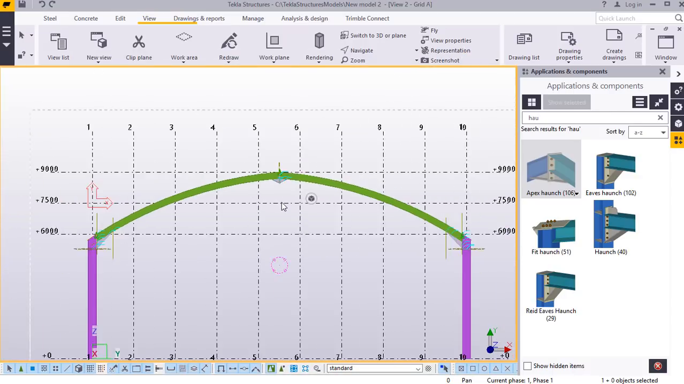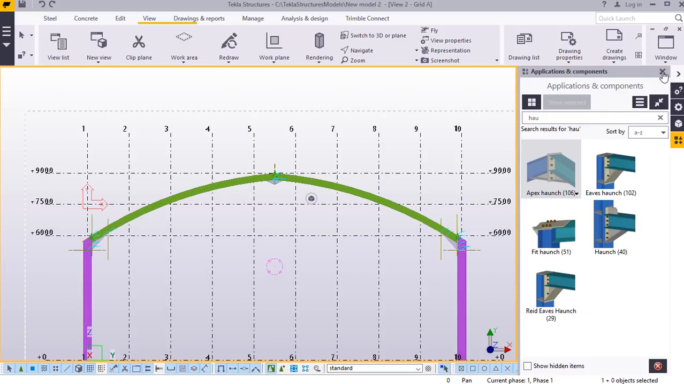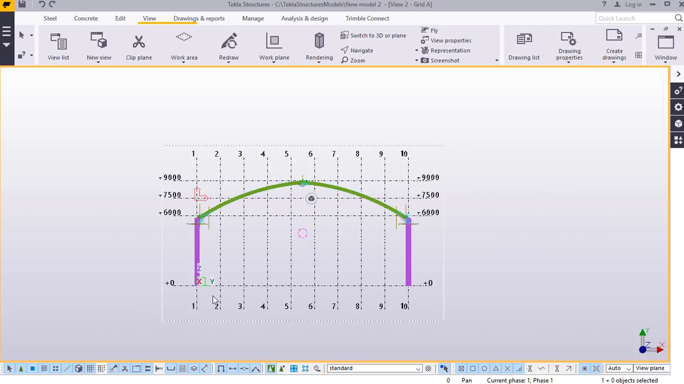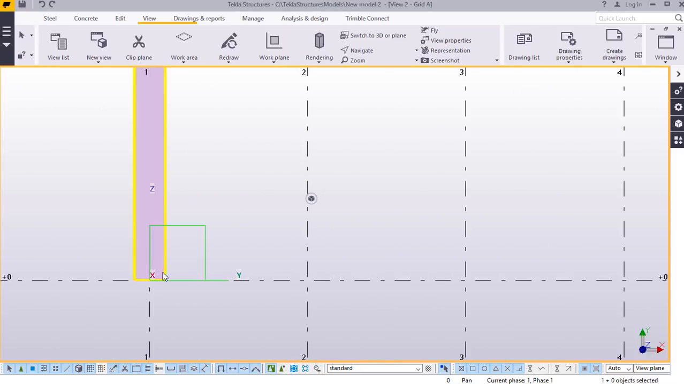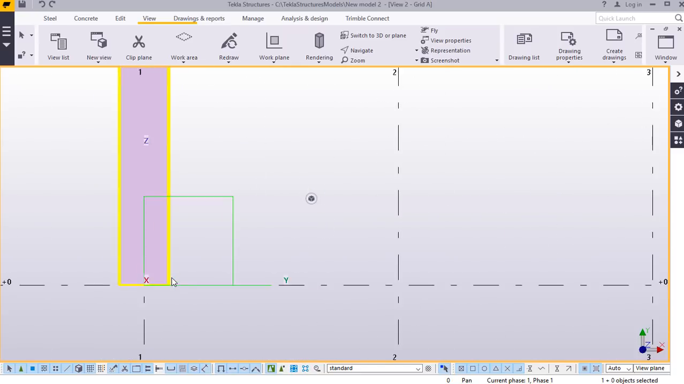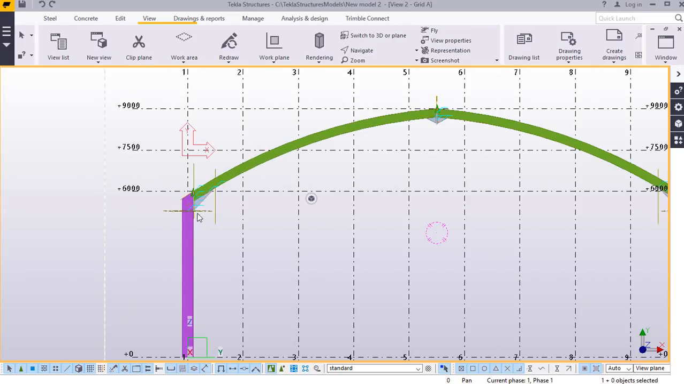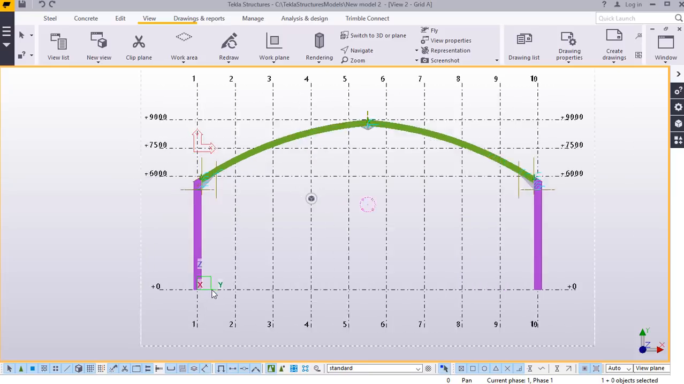Now that is our haunch. For now, I'll just close this because it has no use for us at the moment. We have here the haunches have been placed, the apex and this haunch have been created.